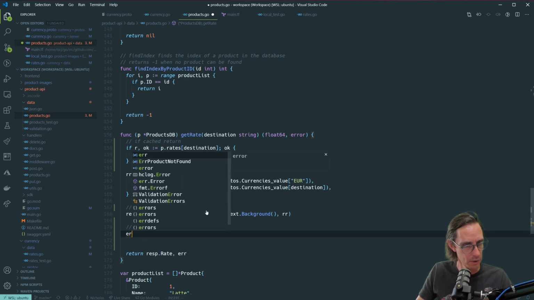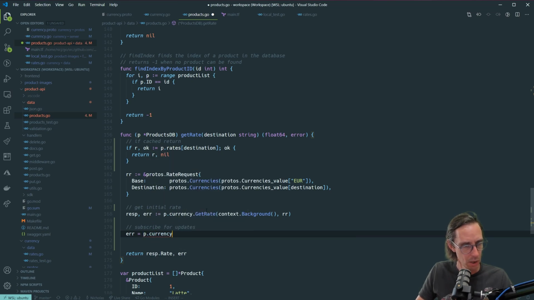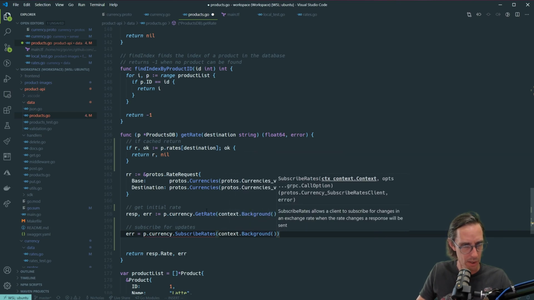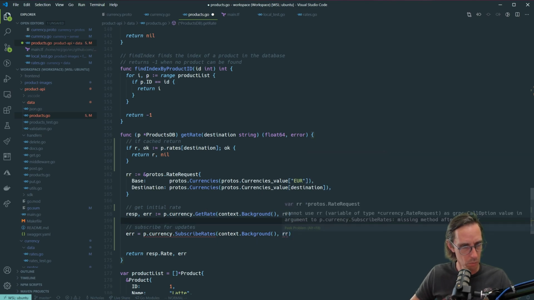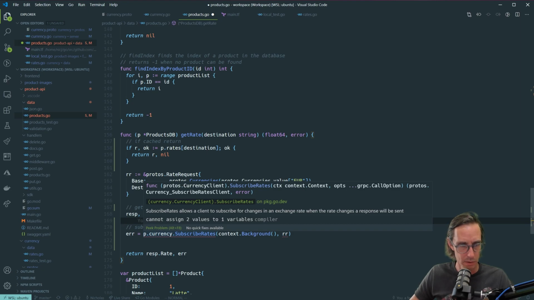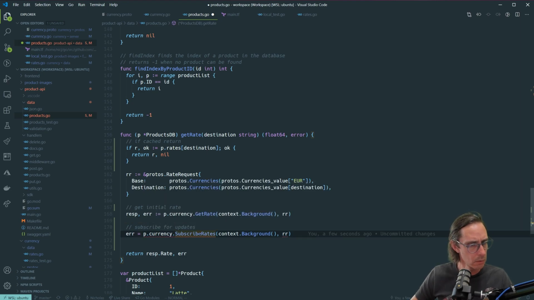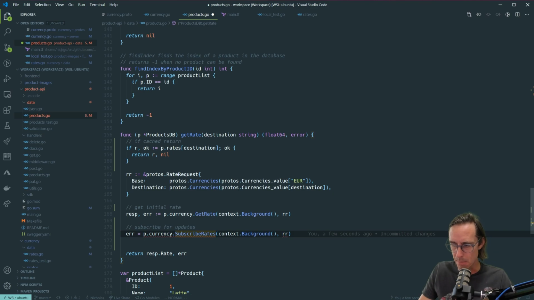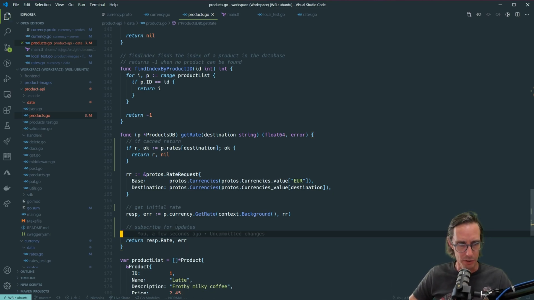We're going to do p.currencyService.SubscribeRates(context.Background(), and then this takes a rate request like so. SubscribeRates returns... of course, that's my bad. We can't just call SubscribeRates because we've got to create a SubscribeRates client. That's because it's bidirectional streaming, isn't it? Okay, so let's come back to that in a second.